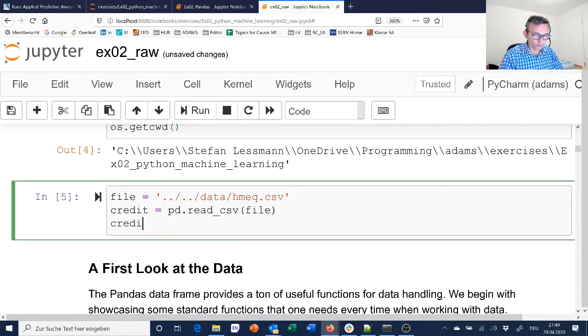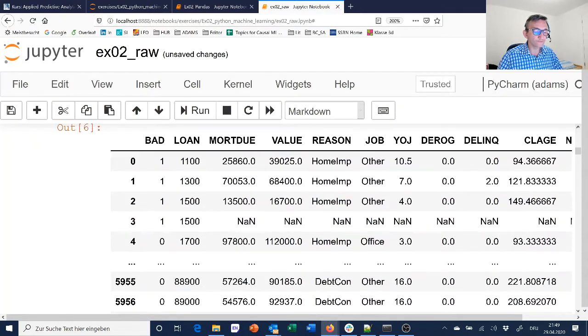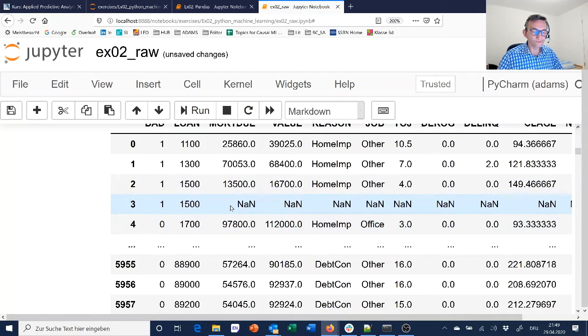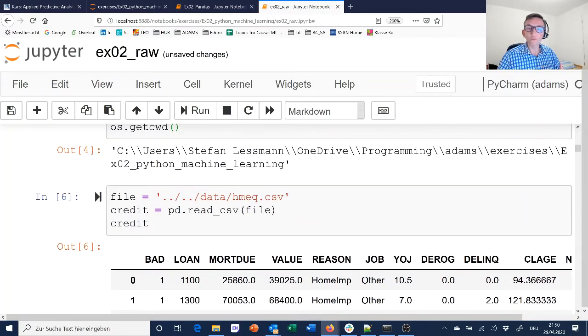Well, I could also convince myself by just typing the name of the object that I created, credit. Then I already get a nice preview of my data and a nice table with column headers, values, everything. But this was just the visual proof that the loading of the data has worked out, was successful.